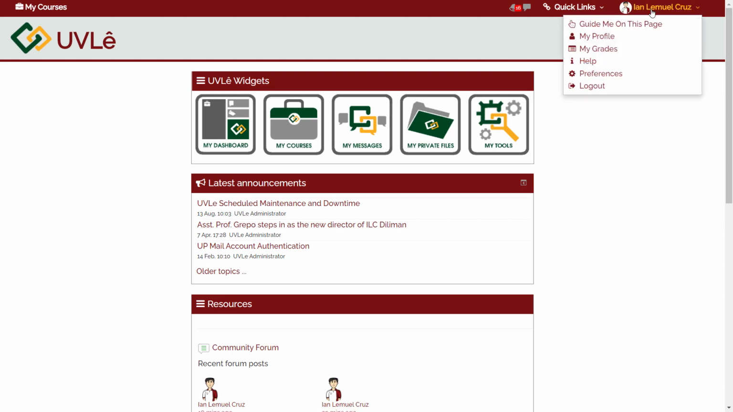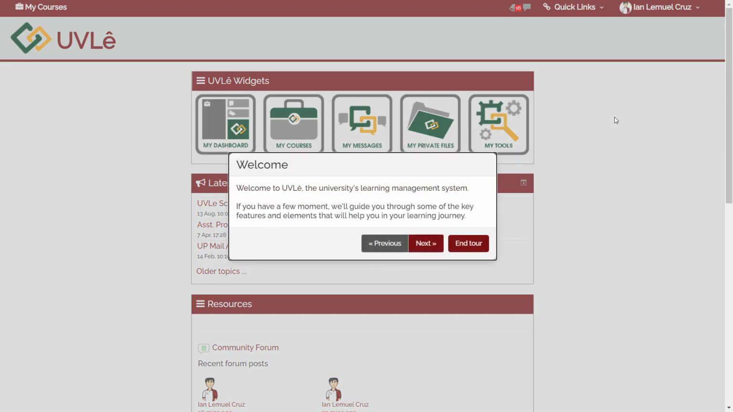When you hover your mouse on your name, you will see Guide Me on this page. So if you click Guide Me on this page, a pop-up guided tour will appear. Most of the pages in UVLe have this feature. If this feature is not activated after clicking Guide Me on this page, it only means that the page doesn't have a tour yet.